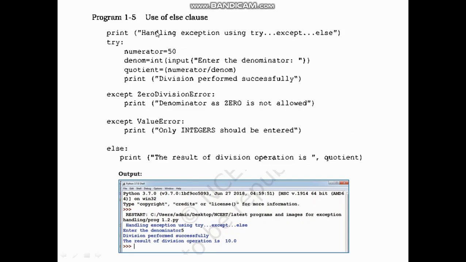Look at this sample program. In the try block, you have 4 lines of code. 50 is assigned to the numerator, and the user is going to give the input that will be assigned to the denominator. After getting the value from the user, the quotient will be calculated. And you will see this message on the screen.